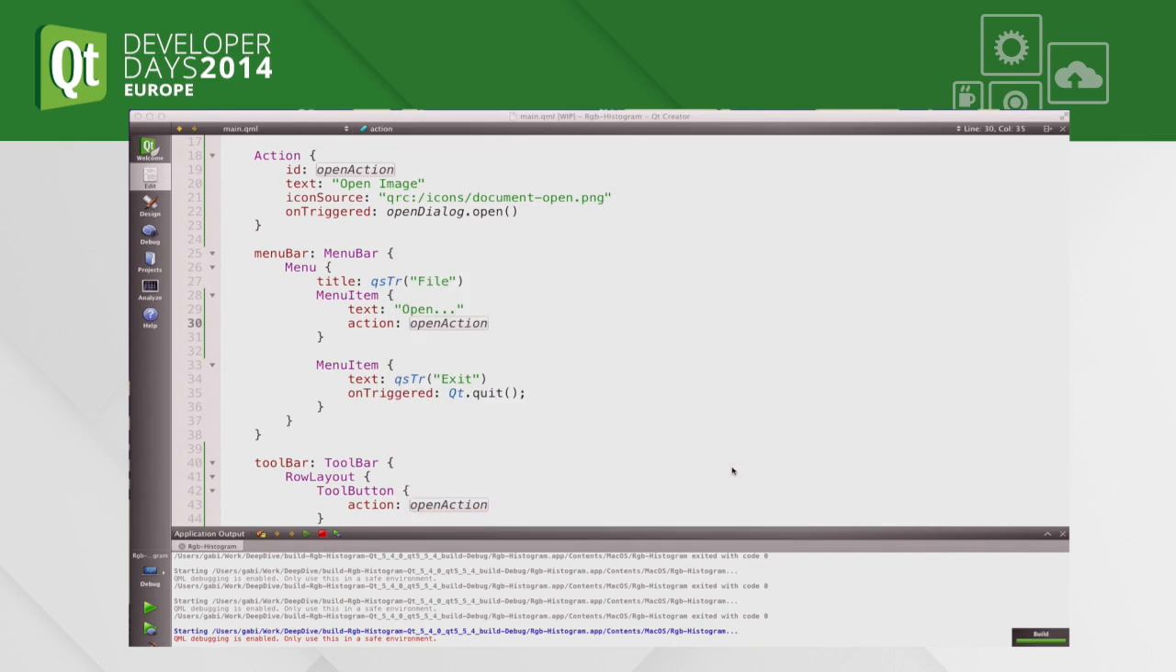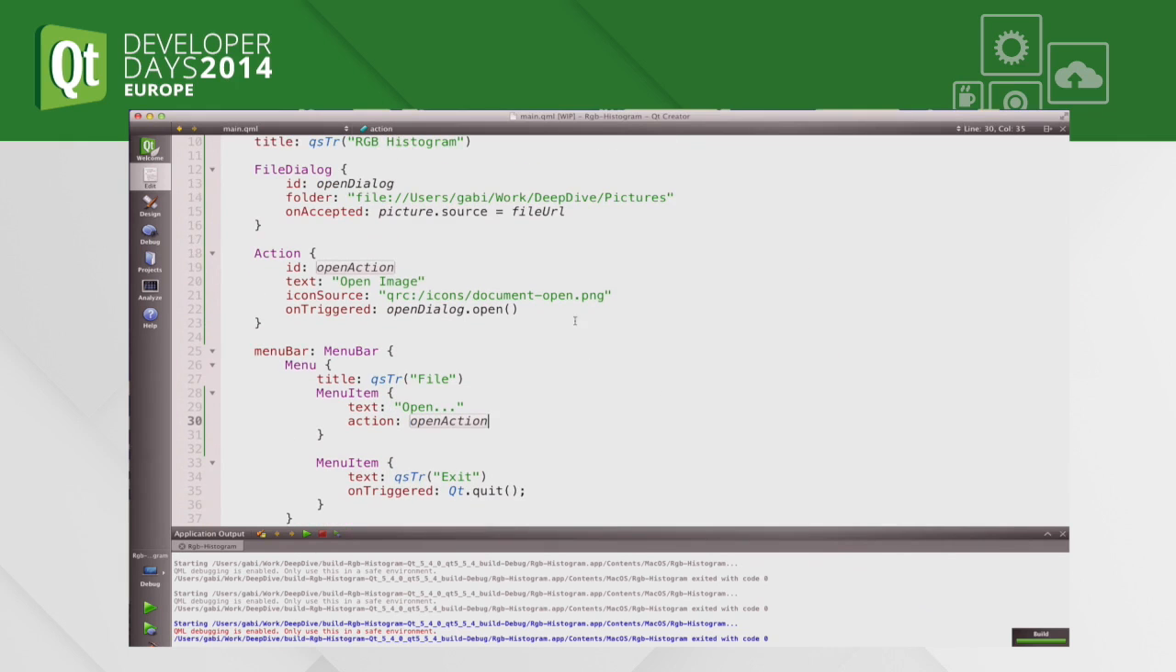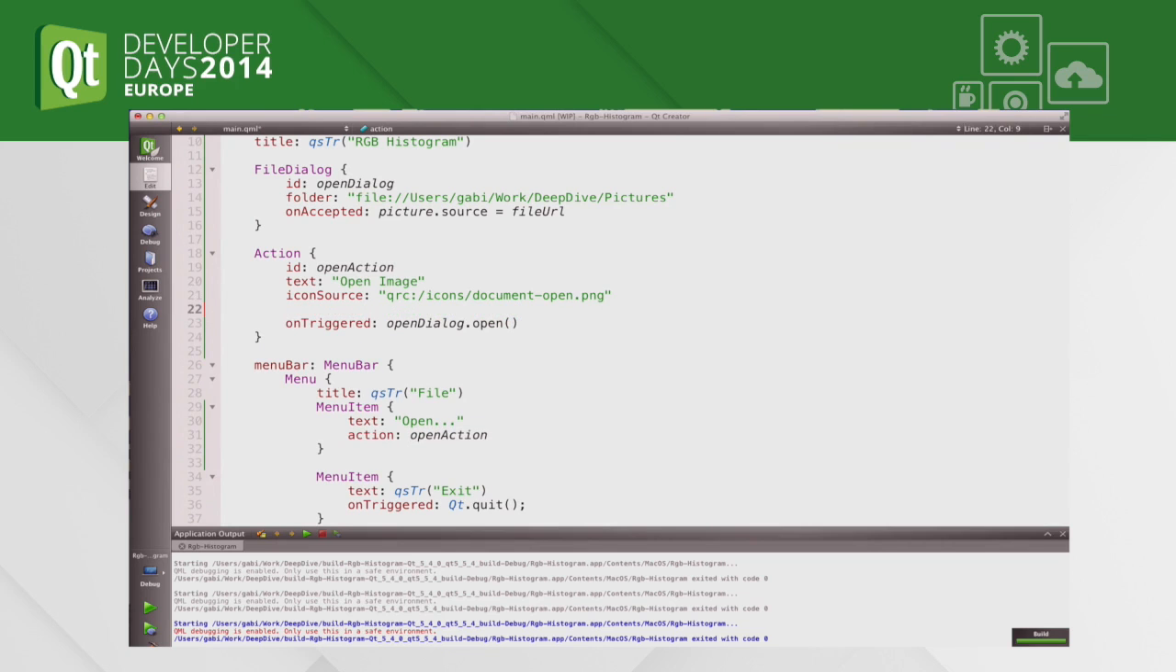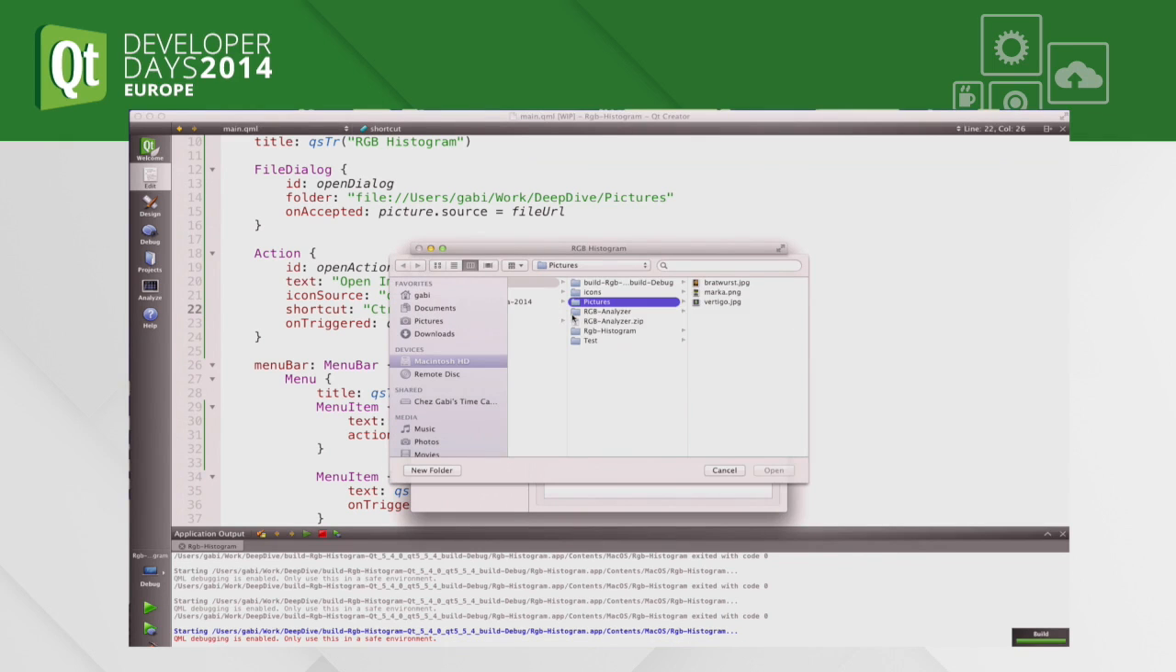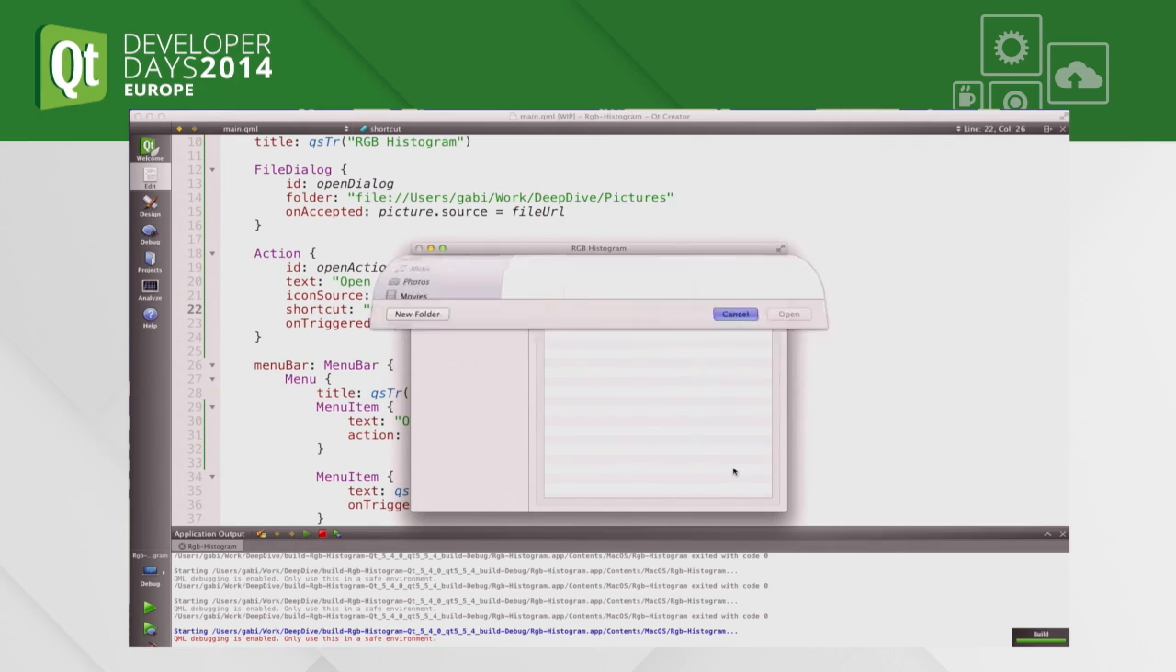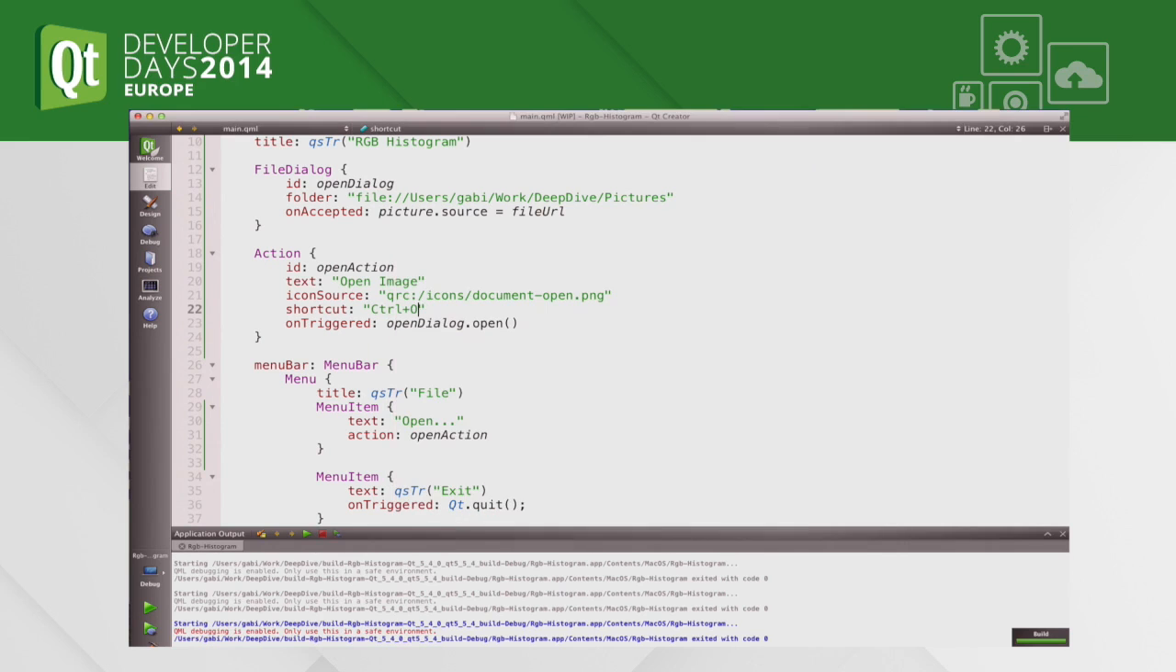We can even assign shortcuts. This you will have to believe me, because you will not see me typing the shortcut, and then it's Control O. So I run, and I press Command O, not Control O, because I'm on Mac, but anyway, it maps. You already know, for those who use a Mac. And then it opens the dialog. Good. So that's it for the actions.